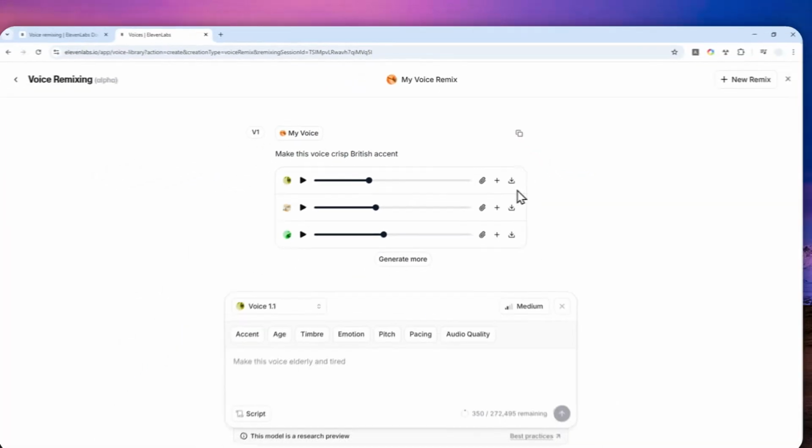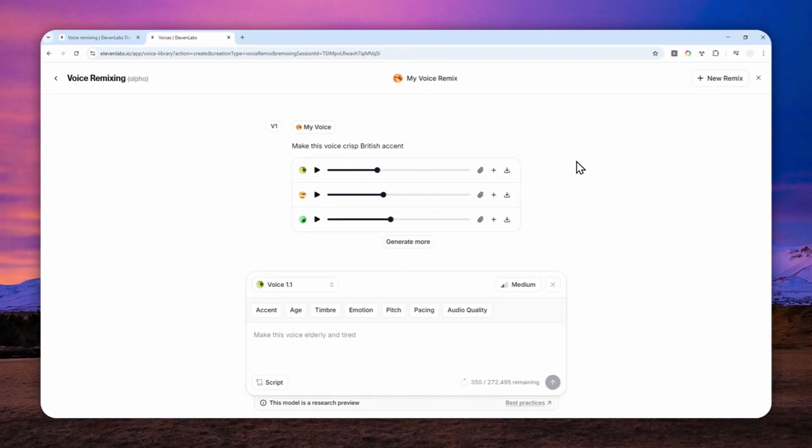So overall, that's basically everything that you need to know about the voice remixing feature from ElevenLabs. It is not difficult, it is quite easy, and I think they're going to add even more features and capabilities in the future.